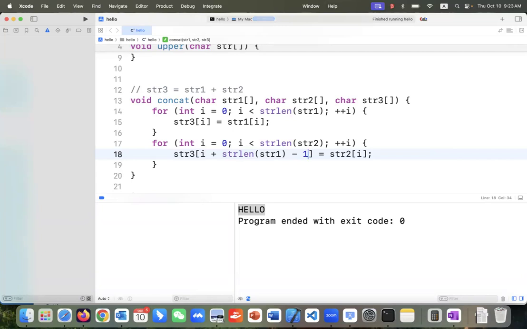Now when we go to this loop, string length 1 equals 2, so this guy is 2. If it's 2 minus 1, this one becomes 1, right? Then if i equals 0, this one becomes 1, so you are overwriting this element. So you have to be careful about whether this is string length or string length minus 1.